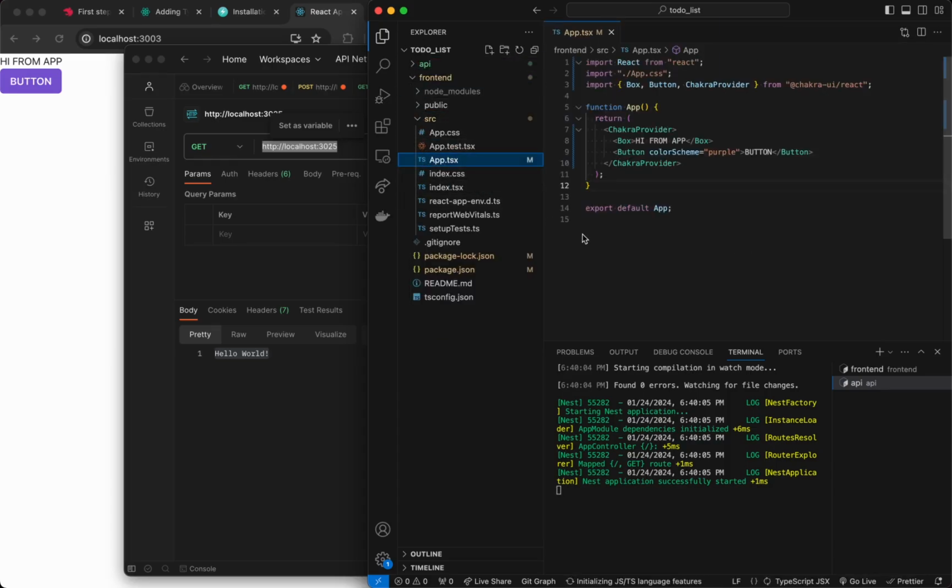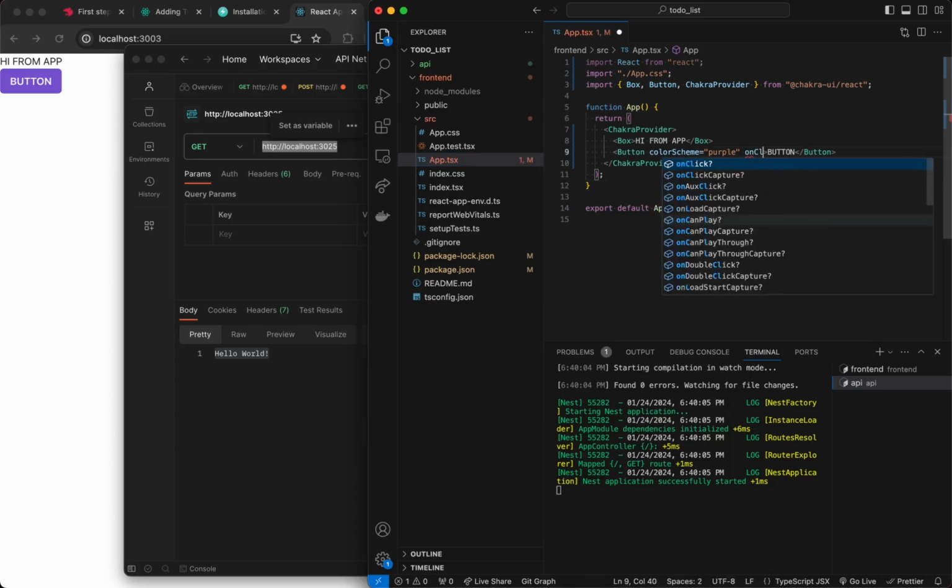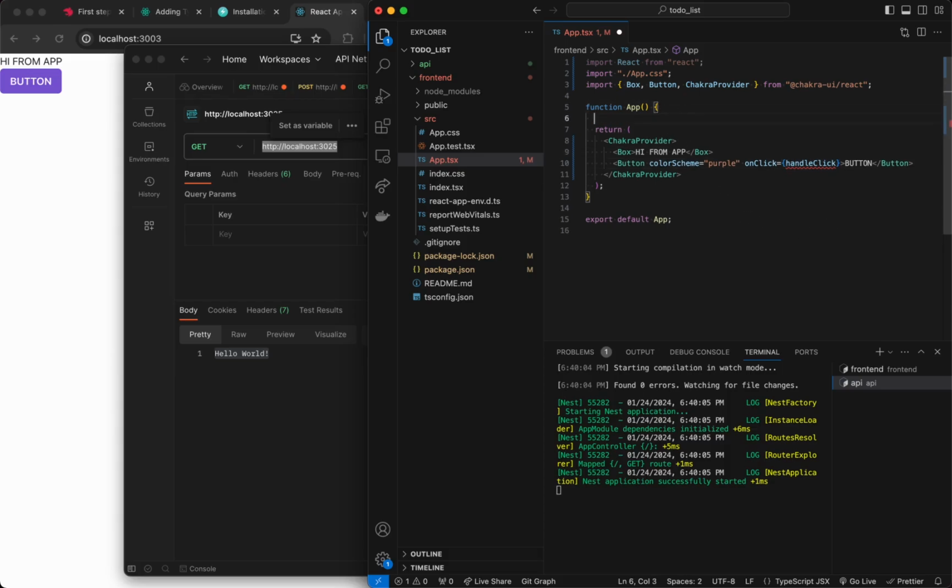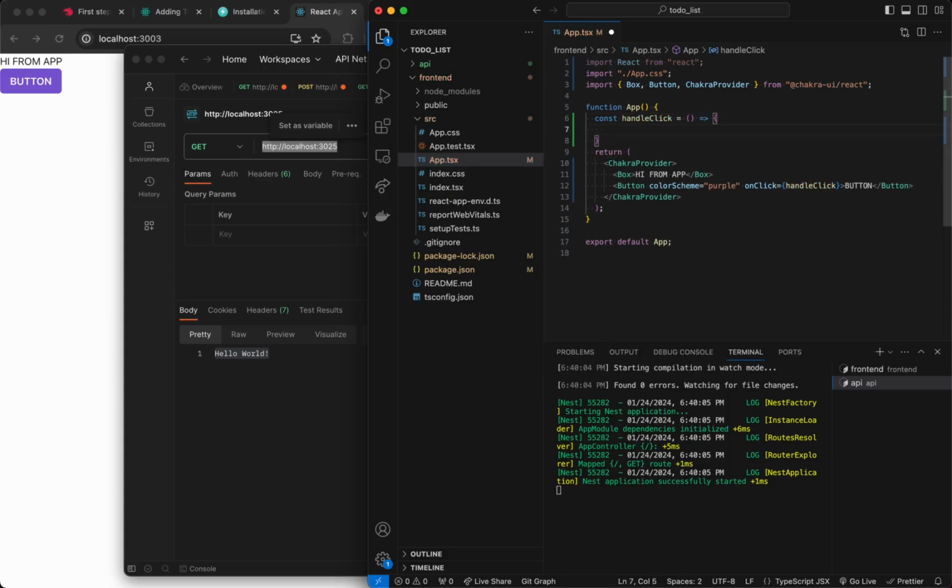I'm going to go into app, and I already have a button. So I'm just going to add an on click, and on click, I'm going to handle click. I'm really not great at naming functions. Const handle click is equal to, okay. So when I click the button, it's going to call this function handle click. So what I want it to do is make an Axios request. The issue is I don't have Axios installed.